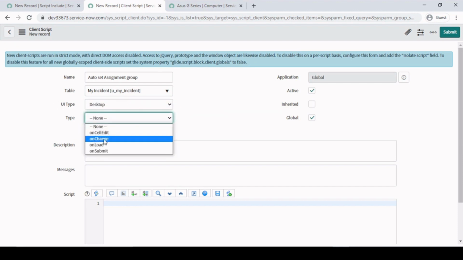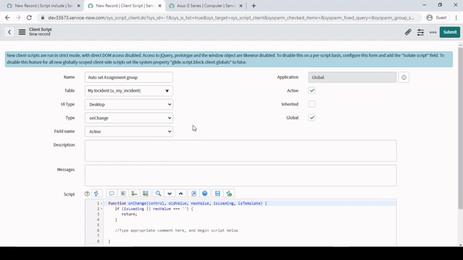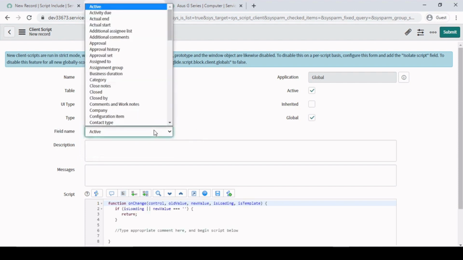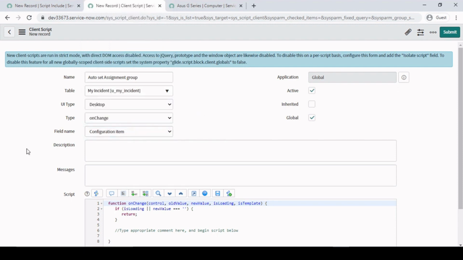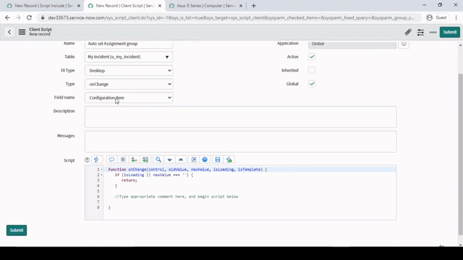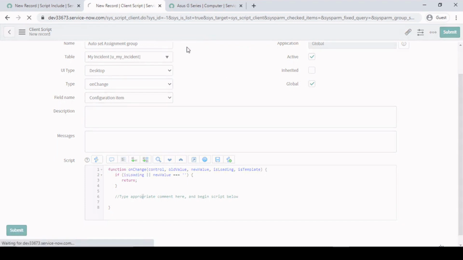Here on change, I will be looking at the field name, configuration item. Fine. So here I'm defining that whenever the value changes on the configuration item, we have to call a function so that it brings data from the server end. So guys, let me save this.